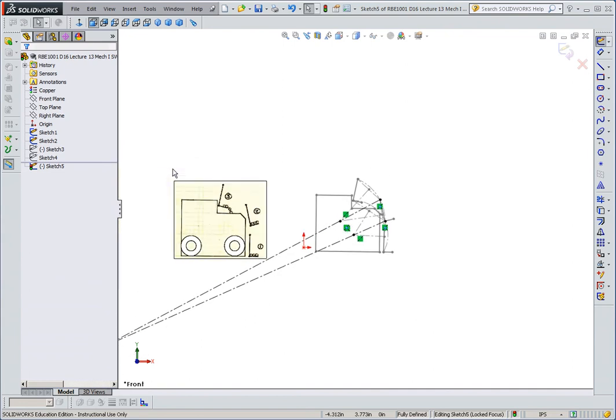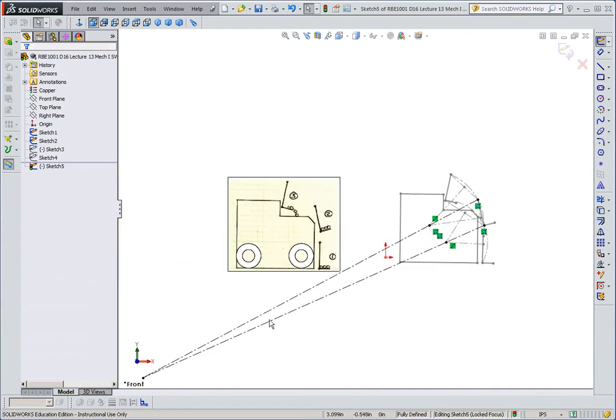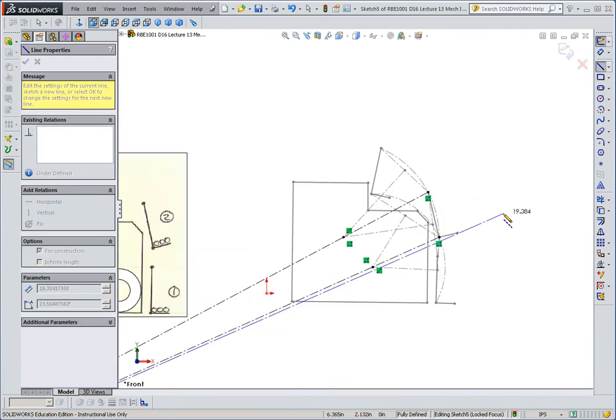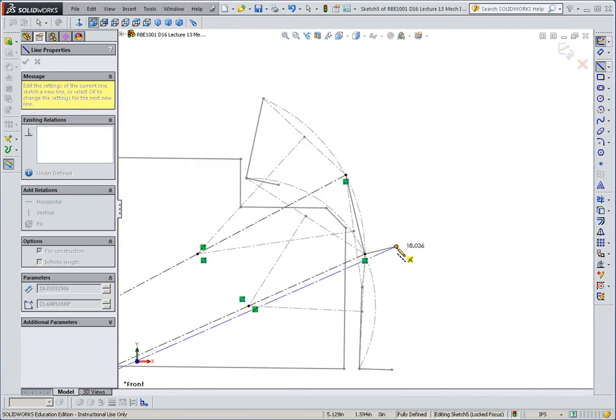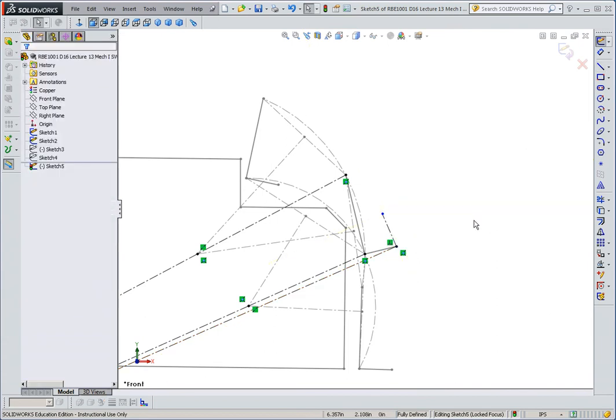So we'll extend these two lines. And now we have the instantaneous center of rotation for the coupler, but you can see it's pretty far away. It's way back here. And what we'll do is draw a radial line from this point out to the end point right there, and then just draw a perpendicular line. And that will be the direction of velocity.